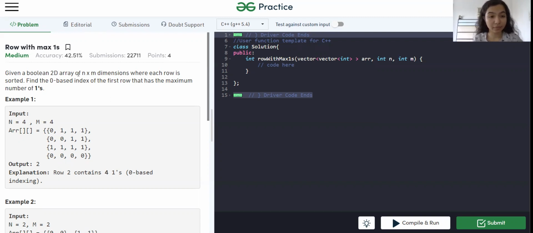Given a Boolean 2D array of n into m dimension where each row is sorted, find the zero-based index of the first row that has the maximum number of ones. Zero-based index means that array positions start from zero and go on till n minus one. So we have to return that, and not what we generally do, that is, this is the first location, this is the second, this is the third. We have to return it the way the array reads it: this is the zeroth location, this is the first, second, and third.